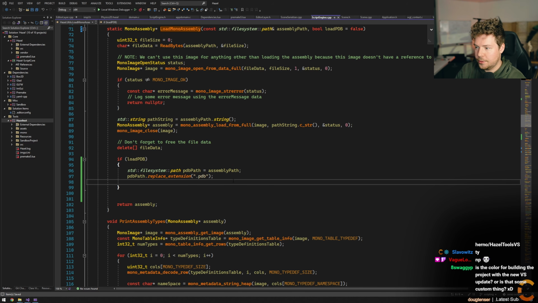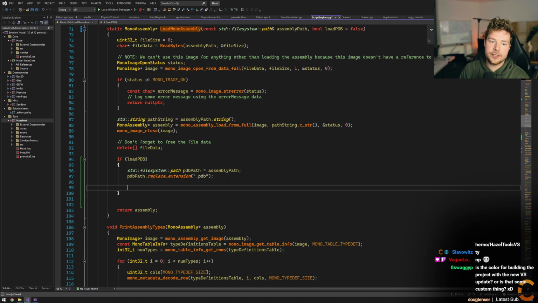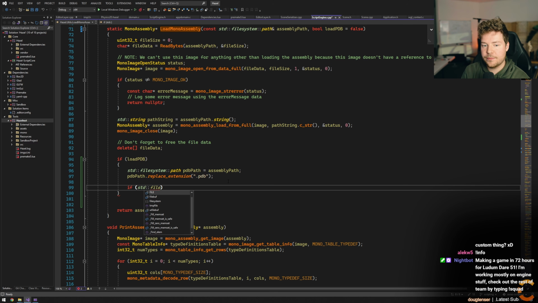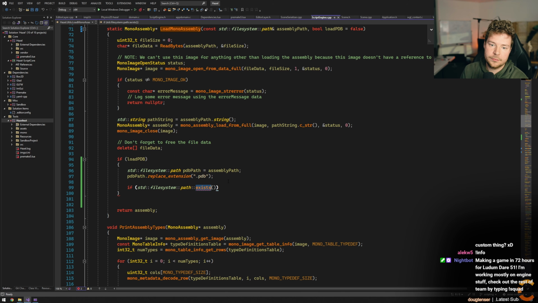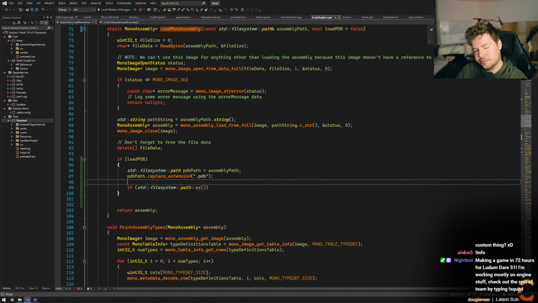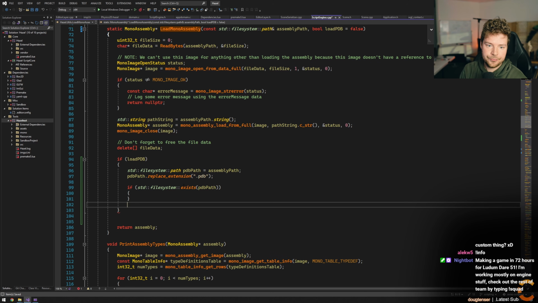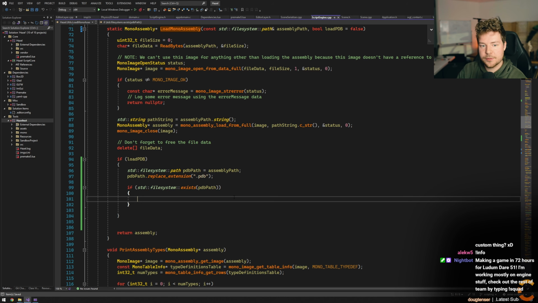Okay, so I guess in load PDB, once we've done that, we should validate to see if that file path actually exists. So we can do path exists. Is that not what it is? That's just file system, isn't it? Yep. PDB path. So if it exists, we'll try and load it.